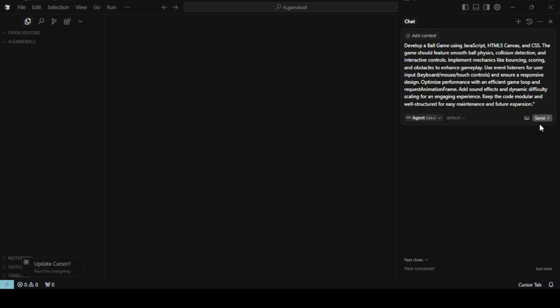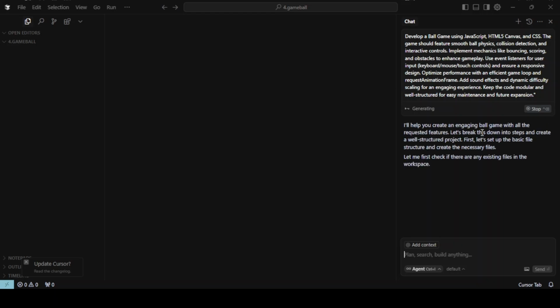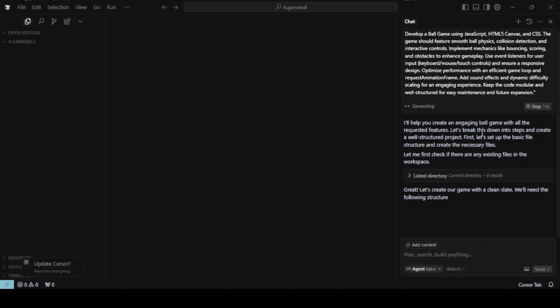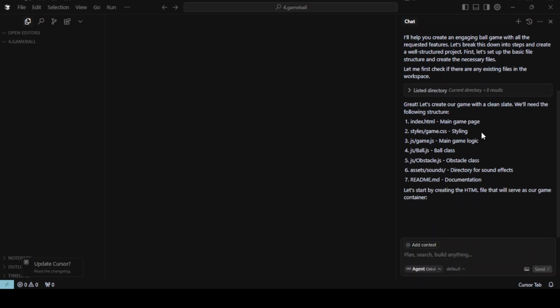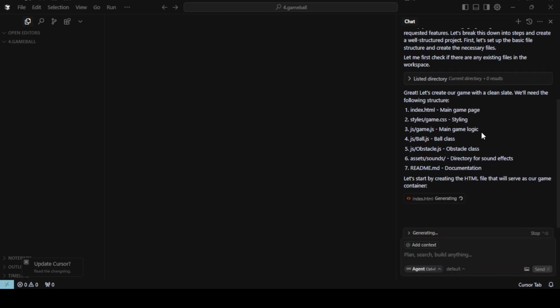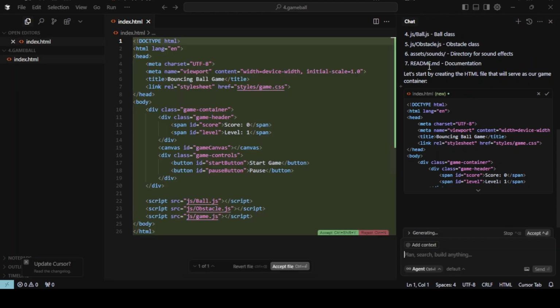So just click the send button to generate the game which we asked the AI tool for. Automatically it's creating the files within the folder, generating the code, and also guiding us on how it is creating the code and files. So great, let's create our game with a clean slate. See, it's explaining the files, how it is creating and structuring the files.